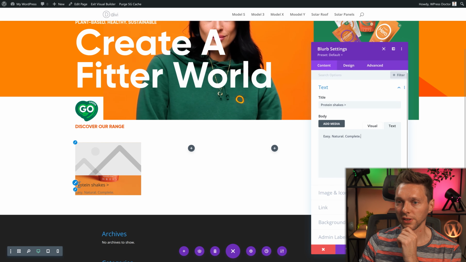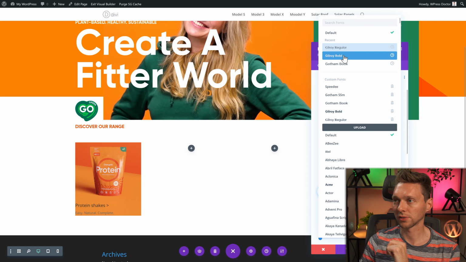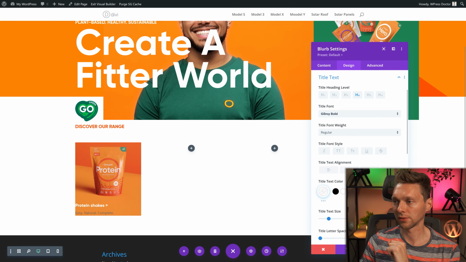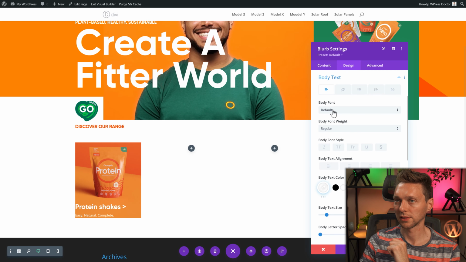Then we're going to change the style a bit. First, we're going to remove the image over there. Then we go to design. We go to spacing. We're going to give it a top padding so that we can actually see what's going on. Then we're going to change the text. This font is, of course, the Gilroy Bold. It's white and it is bigger. And then the other one is also white. We're going to use the font Gilroy Regular.